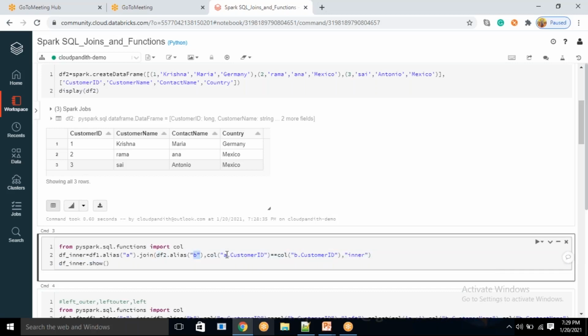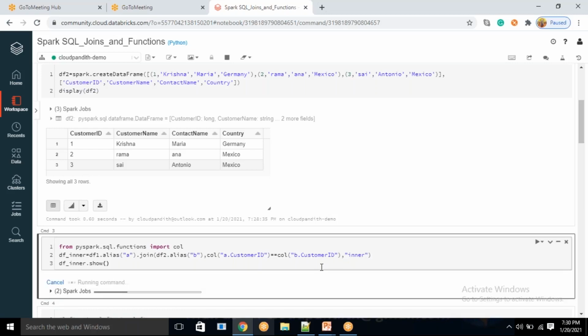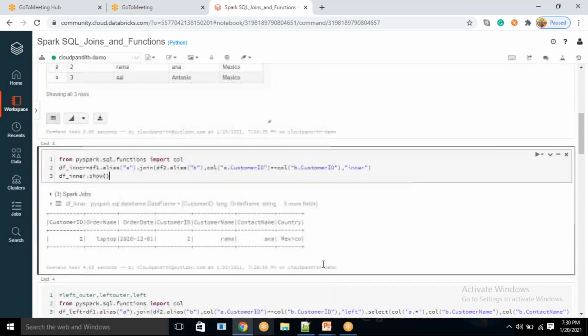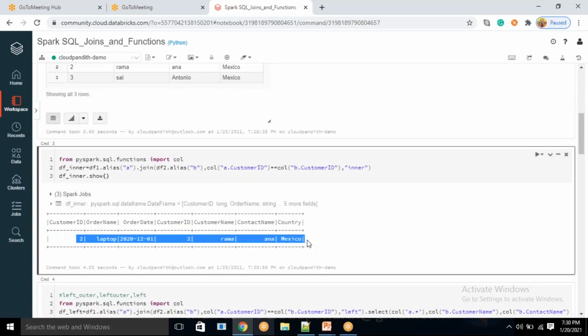Next, a.customer_id, meaning the a table customer id column values should match with the b table customer id column. Once these are matched, I will get the common, matching records. I may have matching records, I may have unmatched records. But when you say inner, you are saying that you want to see only common records in the result. Let's execute it. You are getting only common records.